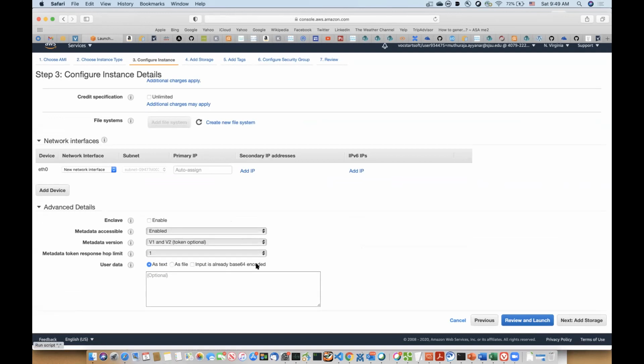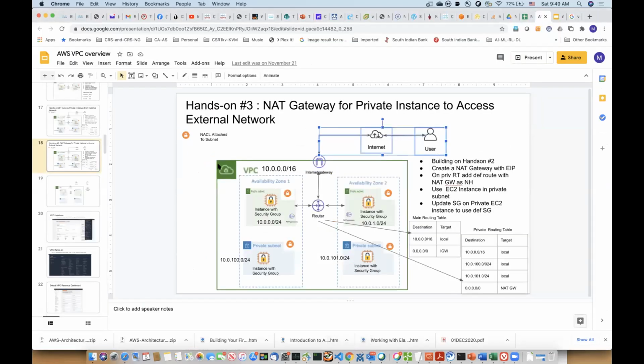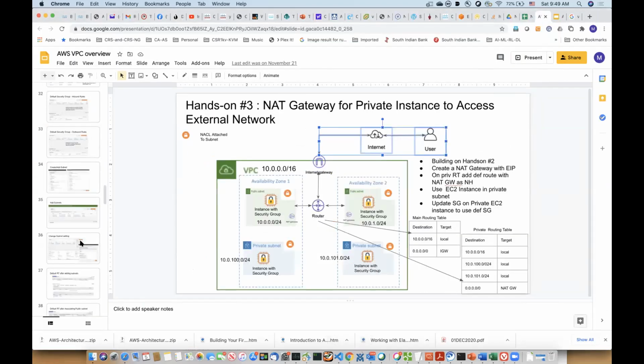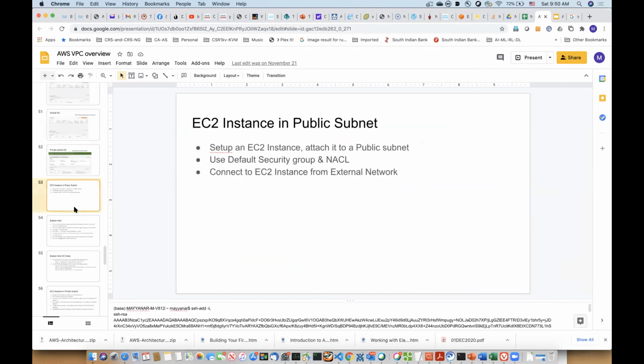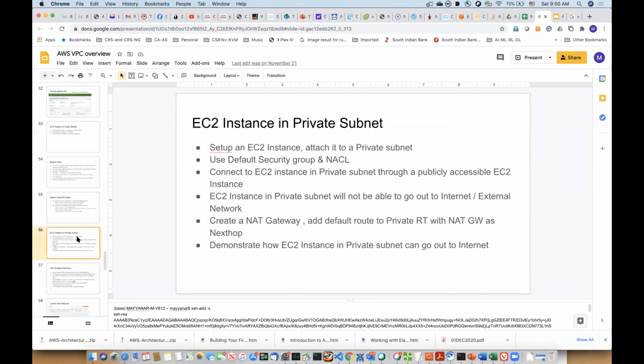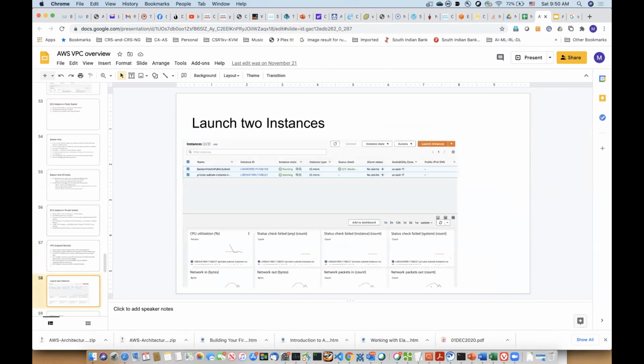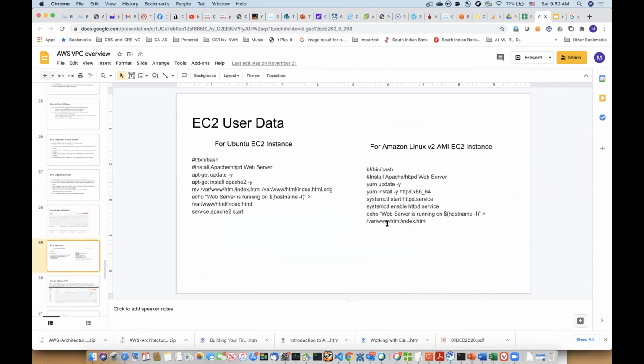One other thing that I want to do is I want to have a startup. I want to start up the web server automatically. So I'm going to go to the advanced detail and put in user data. I hope you're all familiar with this, right? We covered that last session, and I think Aru may have covered it earlier as well.